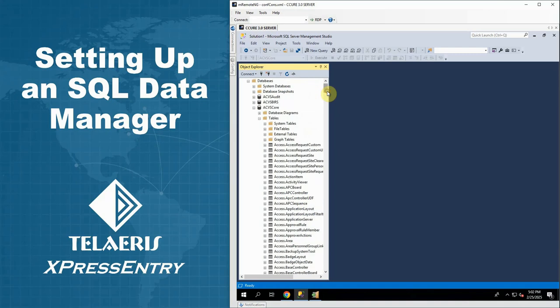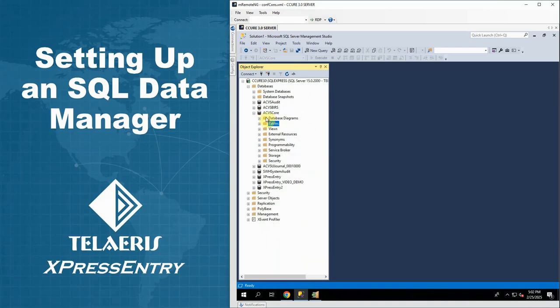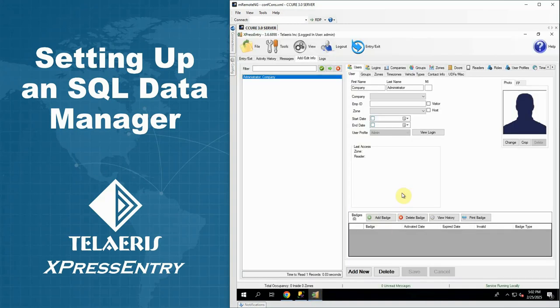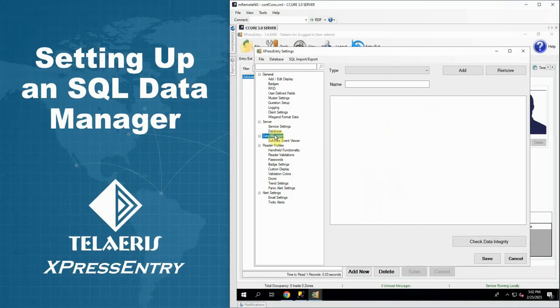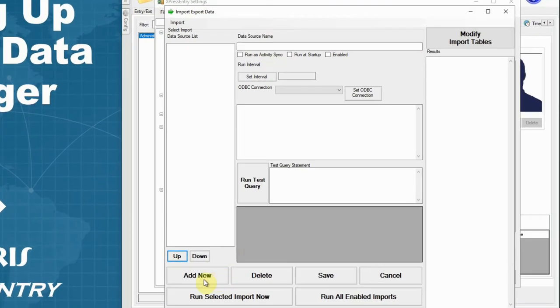Once you've identified what you want to pull from these tables and also the database name, you can go into Express Entry and first of all configure your SQL imports. Let's go into settings, and let us go into the data manager, and let us go into SQL import or export. So let's add a new import. Let's call this import Secure 3.0. And we want to change the connection type to SQL Server.